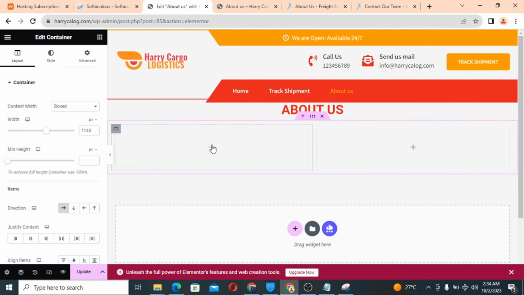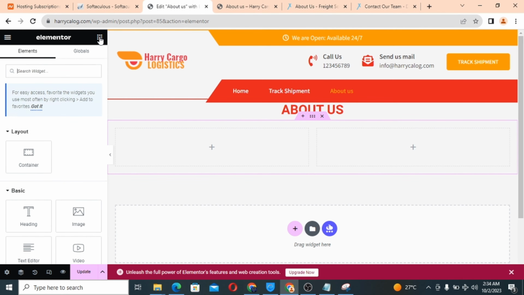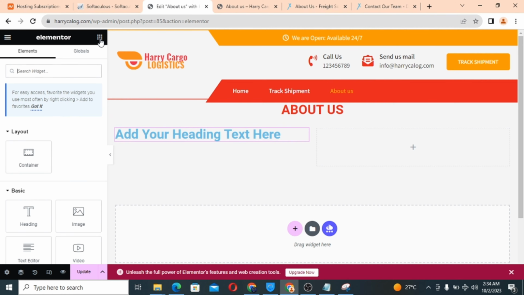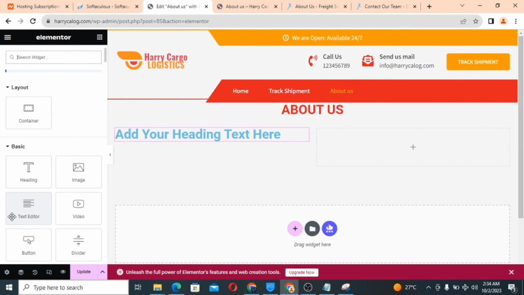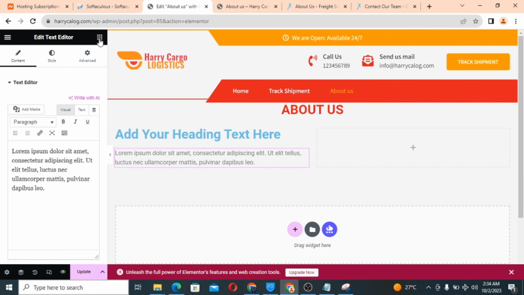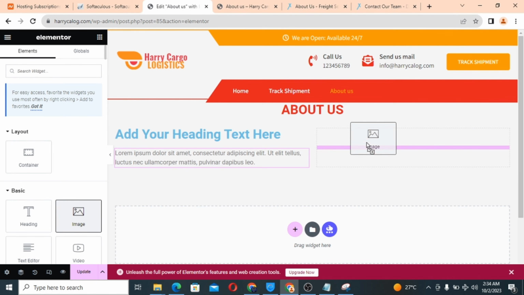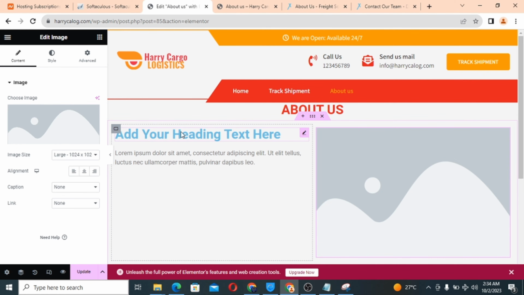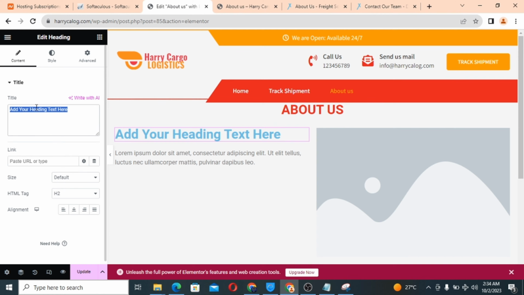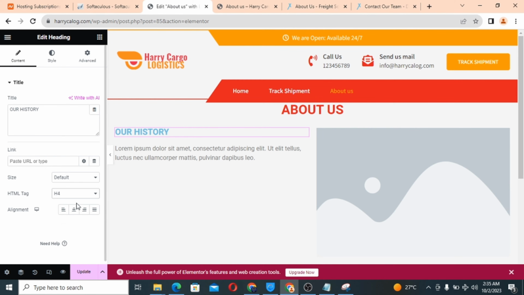Instead of plus here, I'll just come here, click on this hamburger, then this heading, I'll just drag it here. I want heading and I want text too. All right, text under here. Then I also want image on the other side. All right, then this heading will be our history. Let's make it 4.